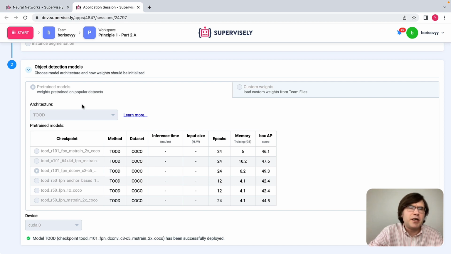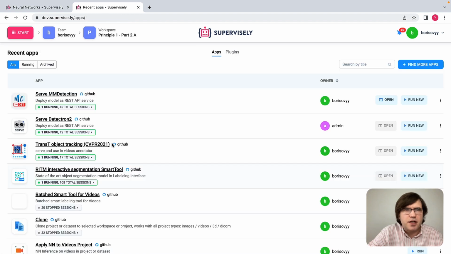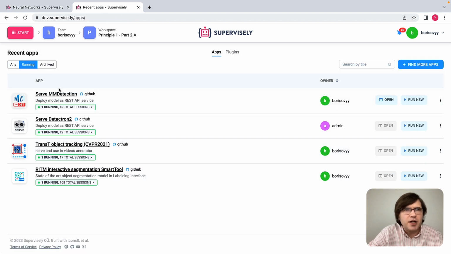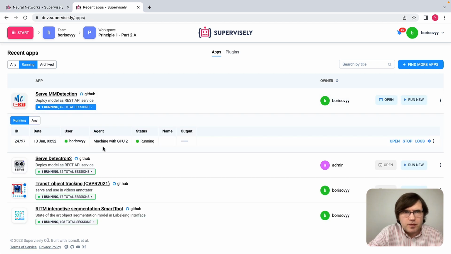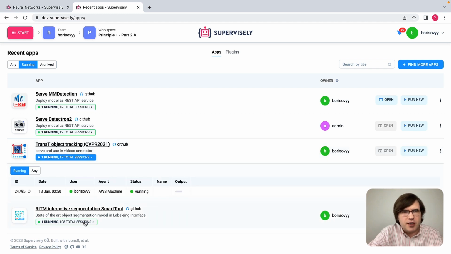Okay, let's take a quick look at the deployed models. If I go to app sessions here and click on running, I will see all running apps. For example, we have this model from the MM detection repository, we have a deployed model from the Detectron2 repository, and we deployed two interactive models here.